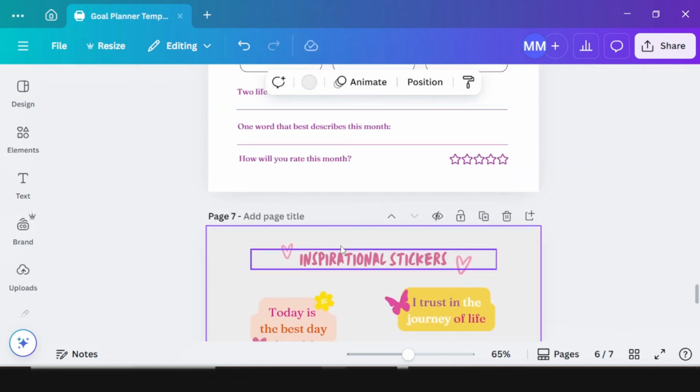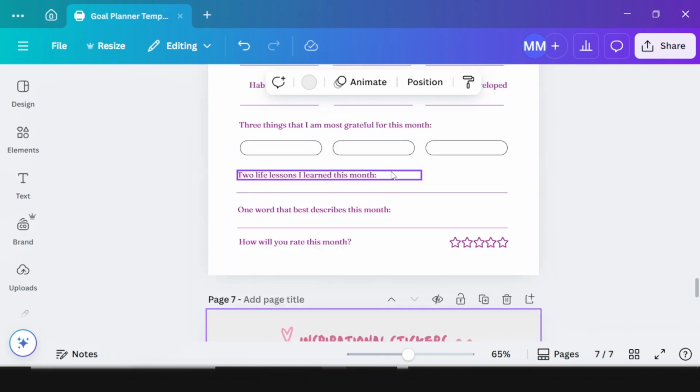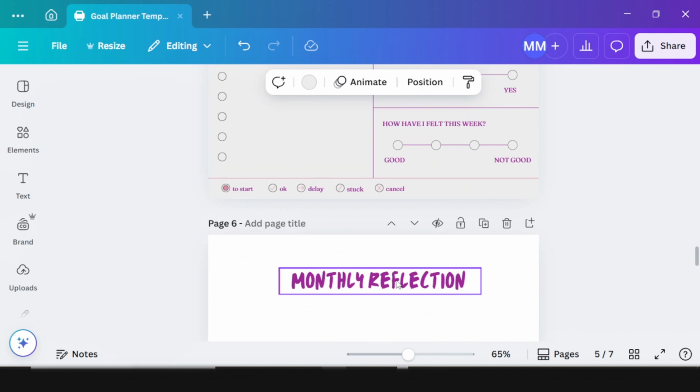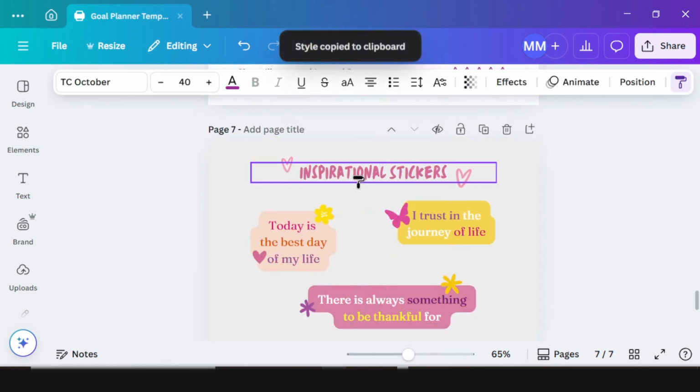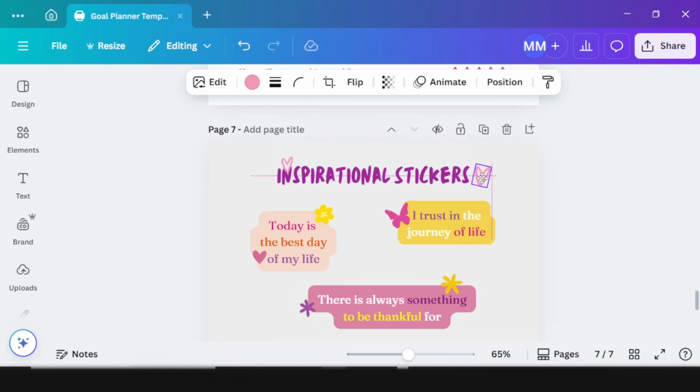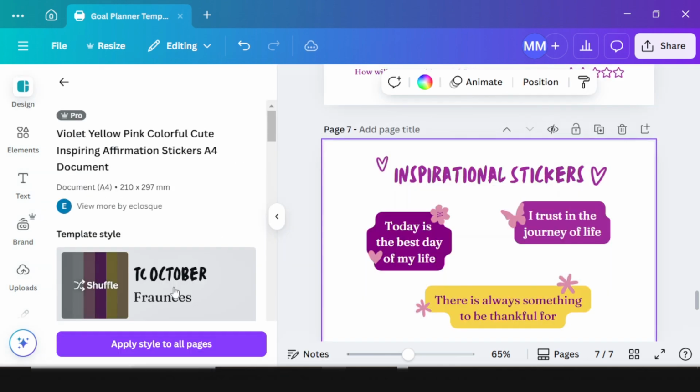We can go to the next page, which is inspirational stickers. You can leave the name like this. However, we want to copy the style of the headline because I want everything to be similar. And we can just do that here. We can move these stickers to give it more space. And we can click this and adjust the design. Since it's inspirational, I want it to stand out in terms of color.